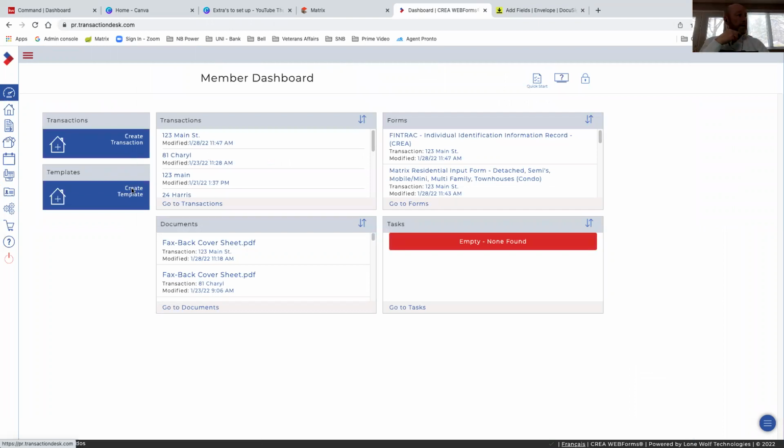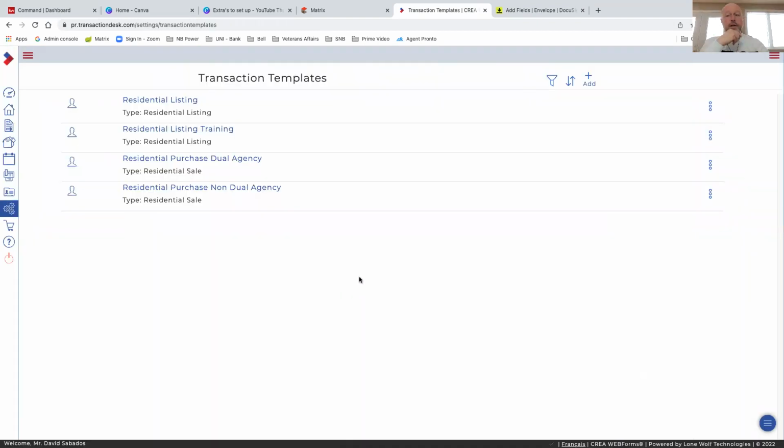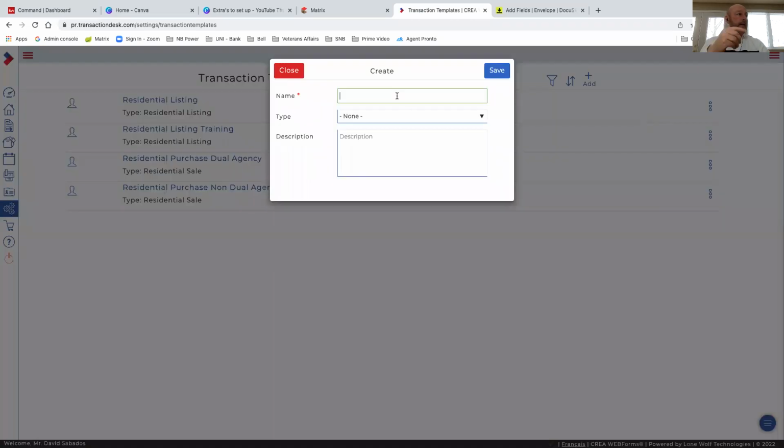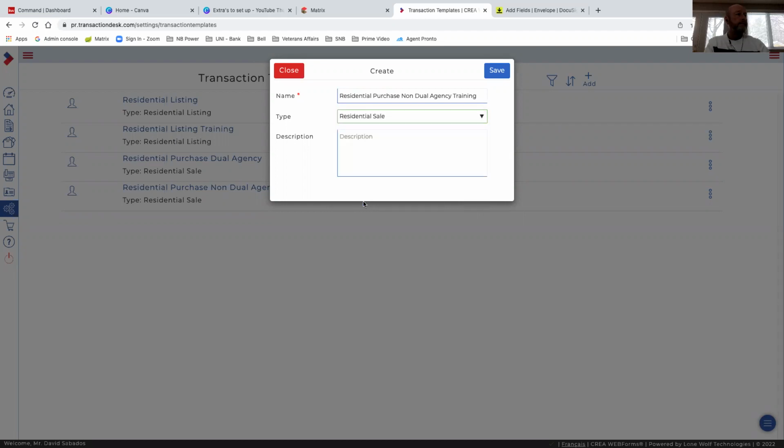Now we're going to do a template, and then we're going to end this. I just want to show you a template for purchasing as the buyer's agent. So we're going to hit the add. We're going to name it residential purchase non-dual agency training. You don't have to put training, I'm putting training so I know which one it is. And then we're going to put residential sale. You can put a description if you want, but then we hit save.